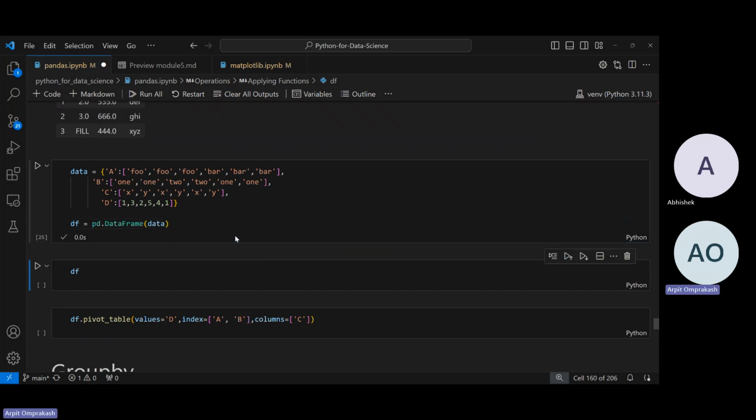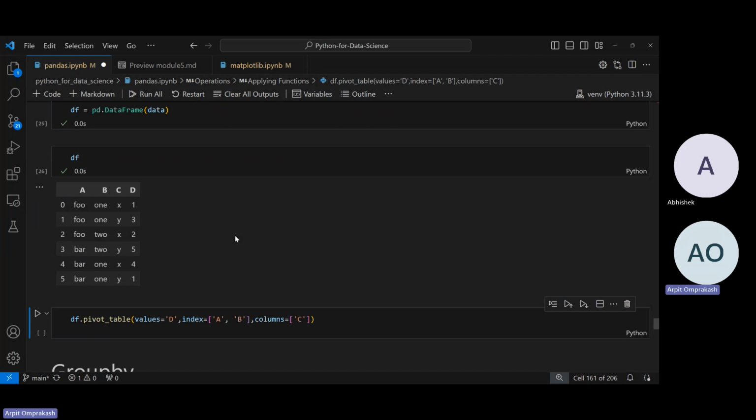Then there's a function called pivot. What pivot does is it changes our indexes. Okay. So let's say we call the function pivot_table on a data frame. We give it which column to treat as values. Here the column D will be treated as values. We ask it which columns to treat as index and which one to treat as column. So basically we are changing the structure of the data frame. Now A and B will become our indexes, C will become our column, and we'll have values from D.